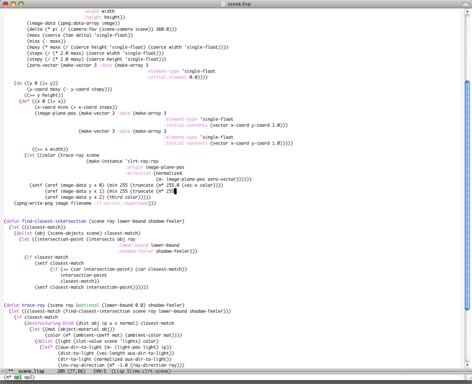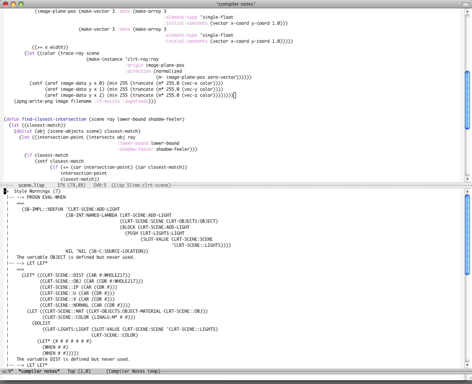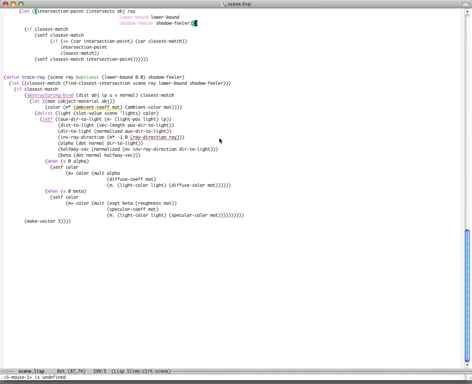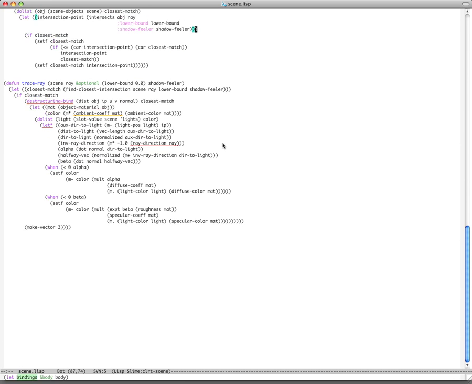M star 205. The only difference being that now we are using the y component as green, and here minimum 255 truncate M star the z component. Okay. Now let's close this. We get a lot of style warnings. The variable object is defined but never used. Where are we? Okay, all the errors or warnings are related to traceray.